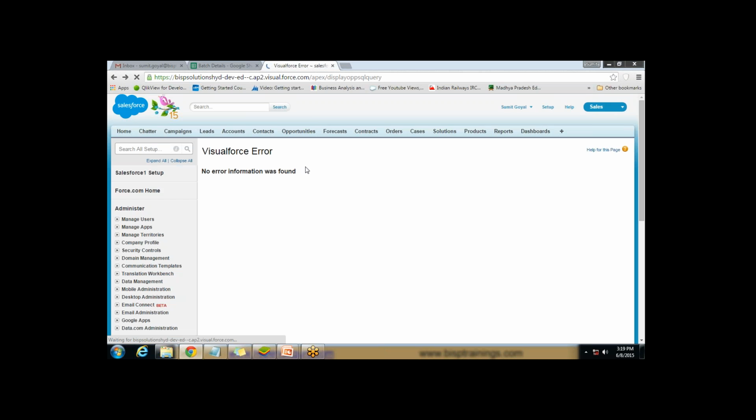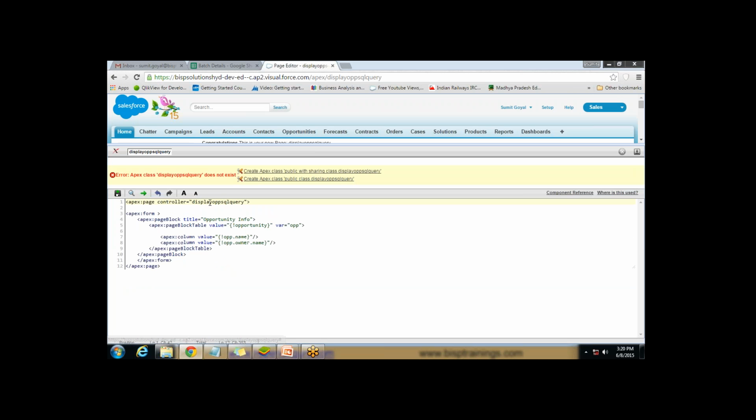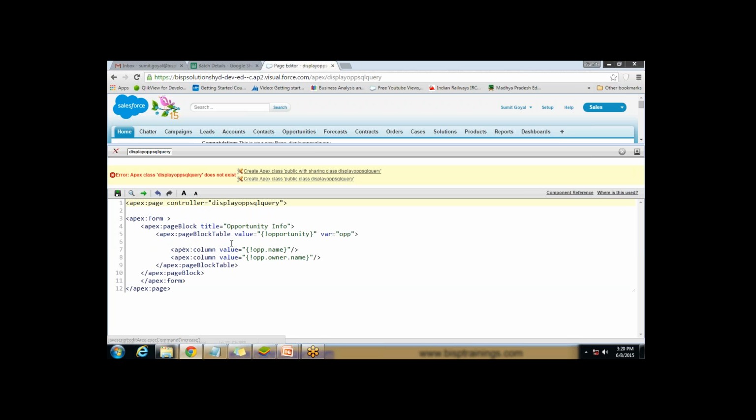Don't worry about it. If you get this kind of error, simply go back and click on it again. Your page will be created successfully. So that's my Visual Force page. You can see here I have created a Visual Force page, and that's the Visual Force page code. Here I am trying to display the opportunity name and the opportunity owner name, and that's the name of my controller.